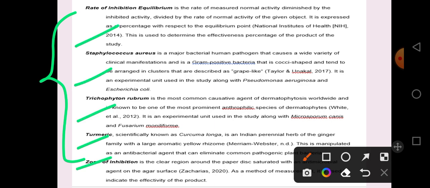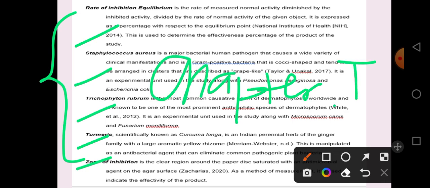That concludes our lesson about the definition of terms, which means you are now done in writing chapter 1 of your research paper. For our next lesson, we will be dealing with the review of related literature and studies, also known as the RRLS.